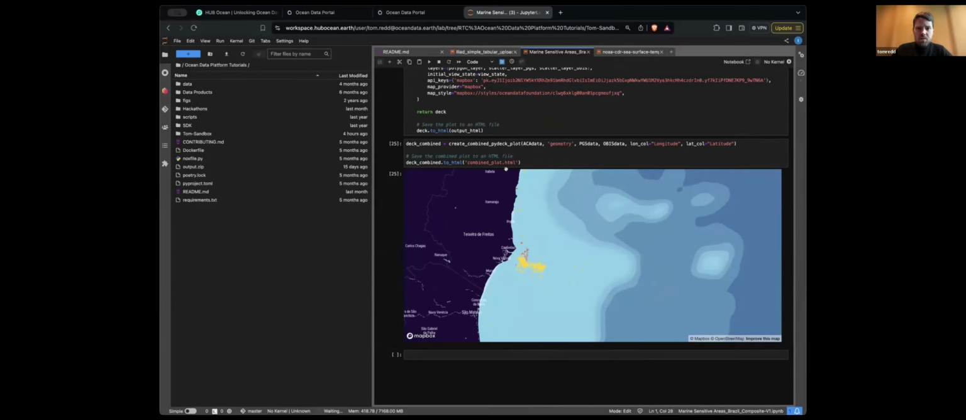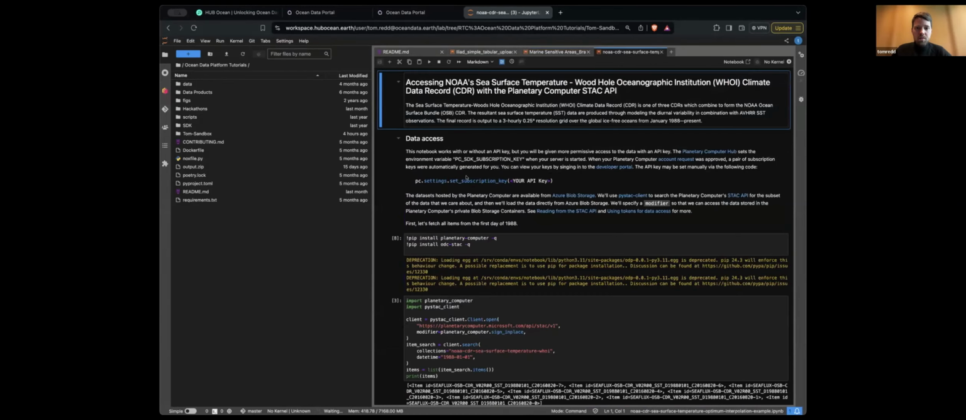And of course, once you've created these more advanced data products, you can re-upload them or re-ingest them into the platform as new data sets. And that's the idea of the platform, that you can work with it and then re-ingest it and create new products.